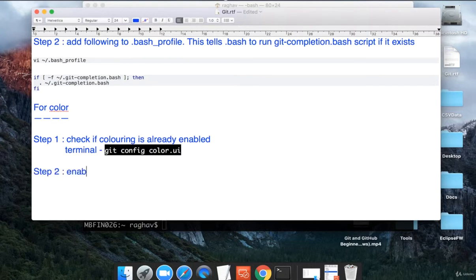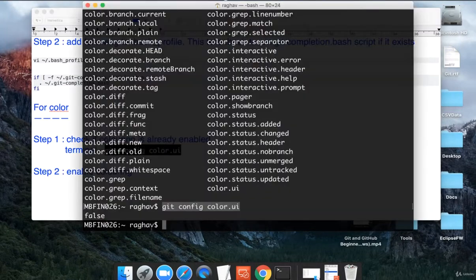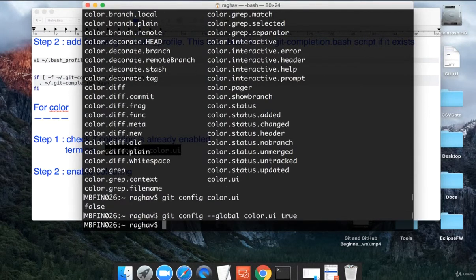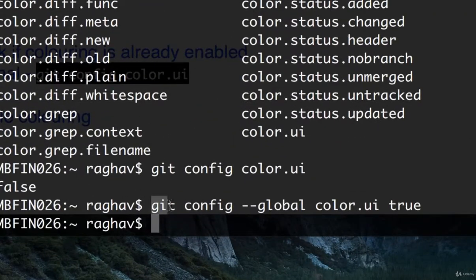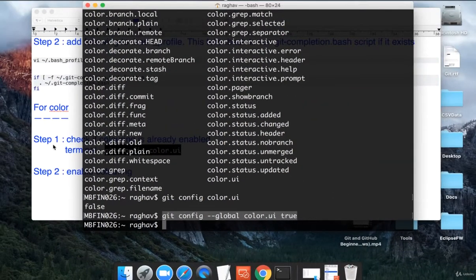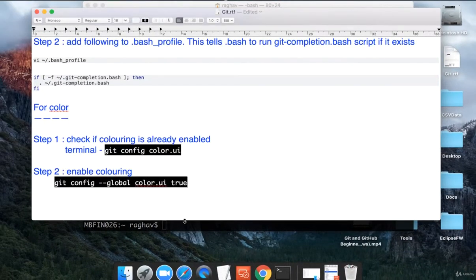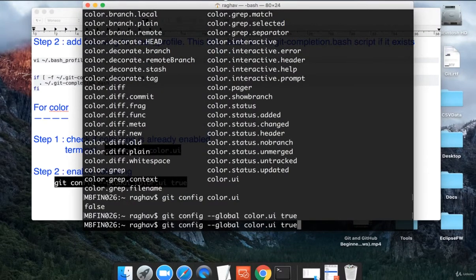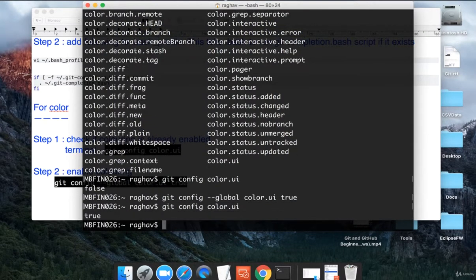Now we have to enable coloring. For that you will type the command git config --global color.ui true. This is the command that you will have to type on your terminal. I'll write it down here as well. And now if you again do this and check, the value is true.